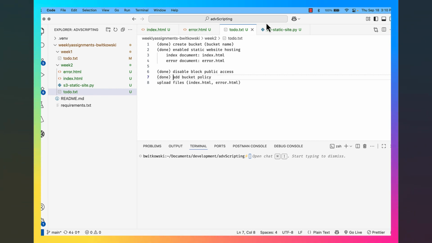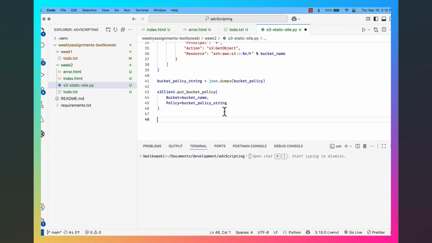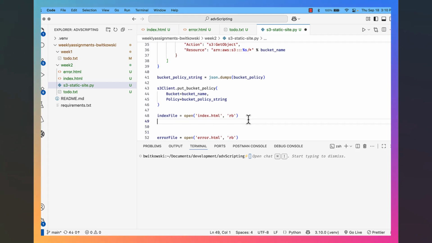Okay, so what we're going to do is first I have to get a reference to that index.html file. So I'm going to say, here's my index file. It's equal to open index.html. I'm going to open it for read access in binary. I'm going to do the same thing with the error file. Okay, and most of the time I'm going to do the same thing for both, but there's my index file.